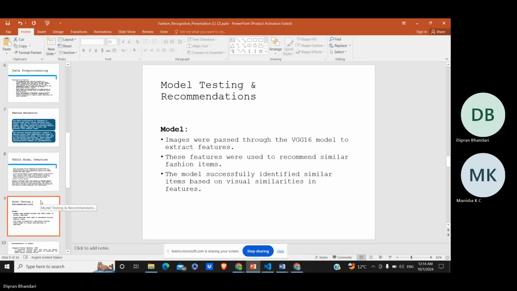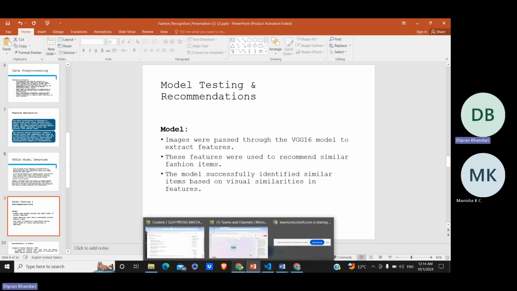Now for model testing and recommendation. We tested the model by passing fashion images through VGG16 to extract features. These features were then used to recommend similar items. The model successfully identified fashion items with similar visual features, demonstrating its practical application in a recommendation system. I will now show you the code that we ran.